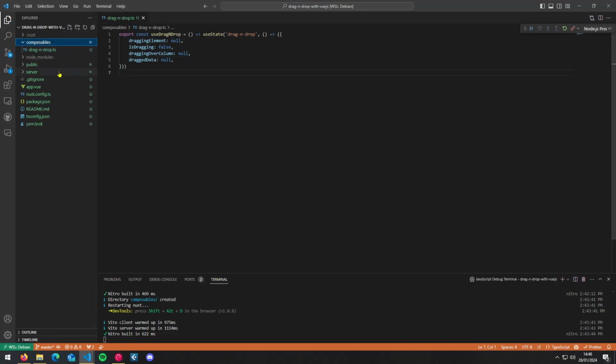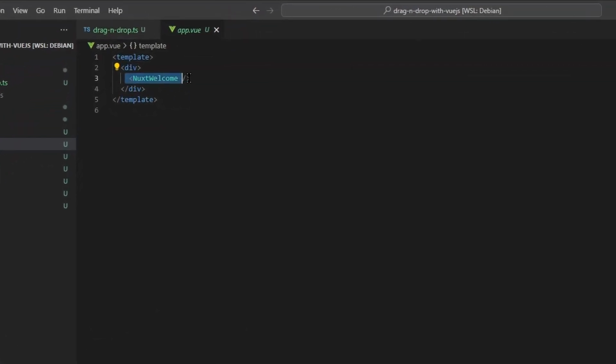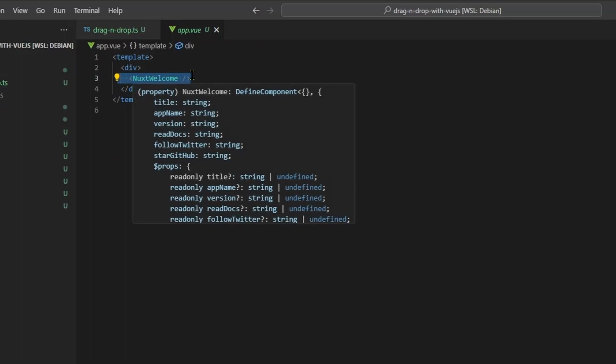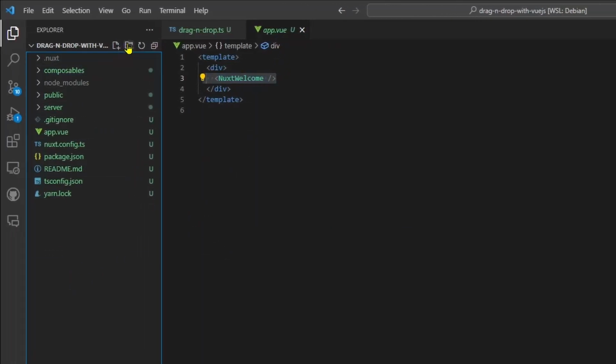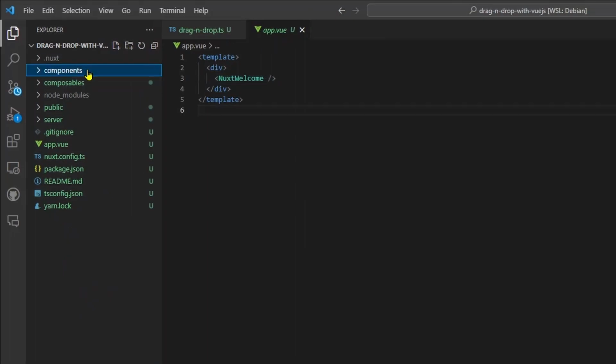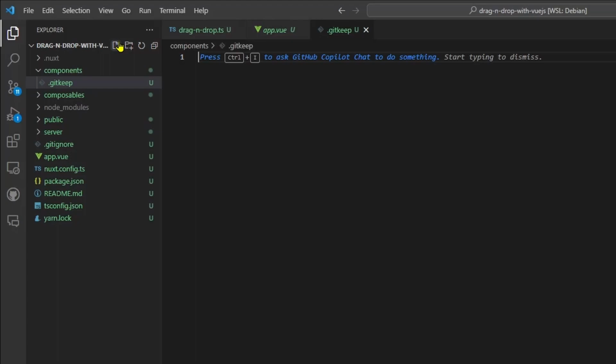The next step is to go to app.vue. Okay, so we have this Nuxt welcome, that is the default component from Nuxt.js, but we don't want it, and we don't want to write anything actually inside this app.vue. So we're gonna create two folders here. One being components. I always recommend creating a file inside any folder you create, that is the .gitkeep. Okay, so the first folder is components and the next folder is pages.